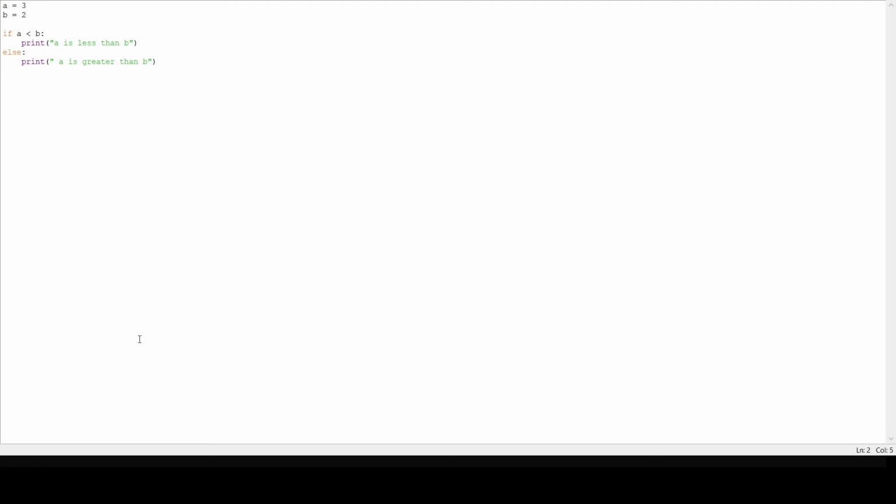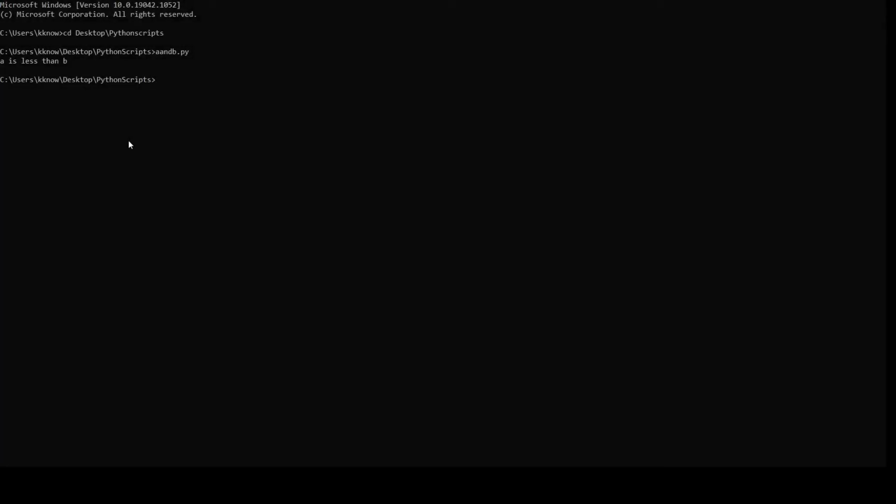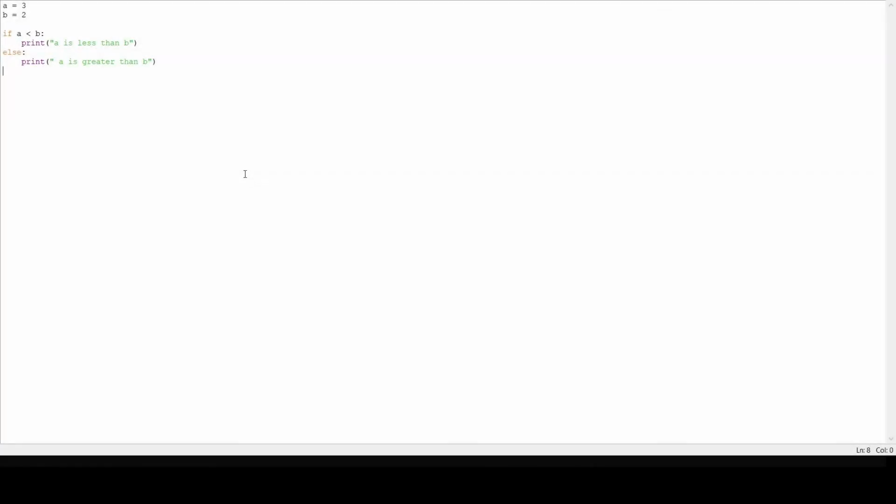We'll make A equal to 3 and B equal to 2. Then we'll save this again. We'll come back to our terminal prompt window, and I'll type in the same thing again. So I'll just hit the up arrow, and A and B.py will come up. A is greater than B, because we changed it, so it did the else condition. So now let's do an elif statement.